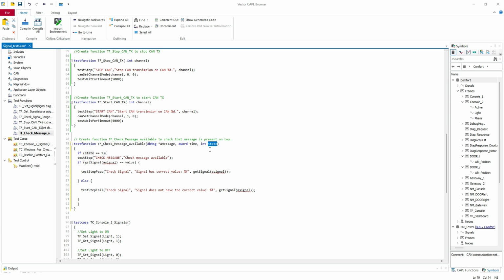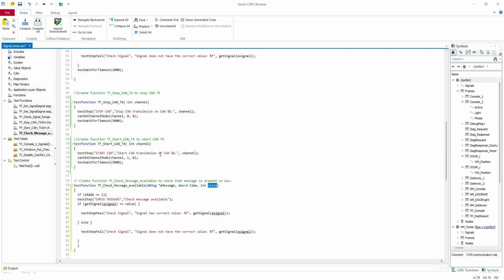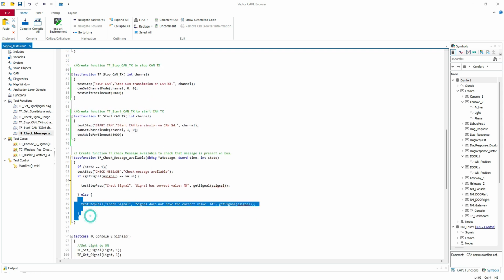So I won't do it like this to create two functions for the start and stop. Here I will create one function for available or not available, depending on what I expect. So in this case, I expect that the message will be sent on bus. The CAN will be available. The TX is on.